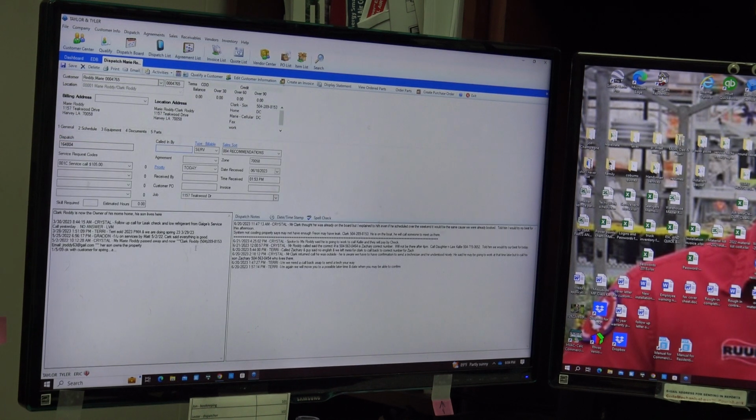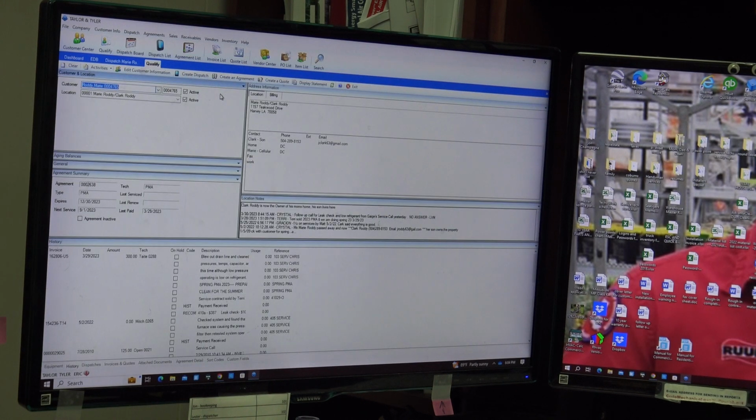We're playing with this particular dispatch here, the one that I went into with Miss Roddy. When this customer called, I would go to qualify. So the customer calls right now and says, "Hi, my name is Mary Roddy. I'll make this up and just say my system's not cooling. Do y'all have a technician available?" The first thing I want to do is ask her what her address is. She says 1157 Teakwood.